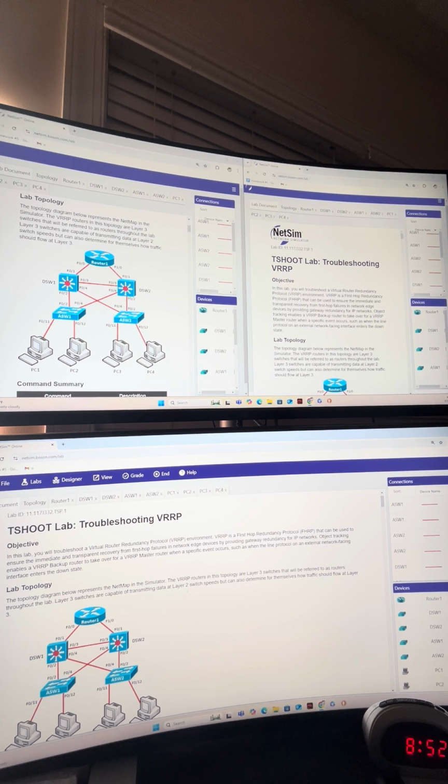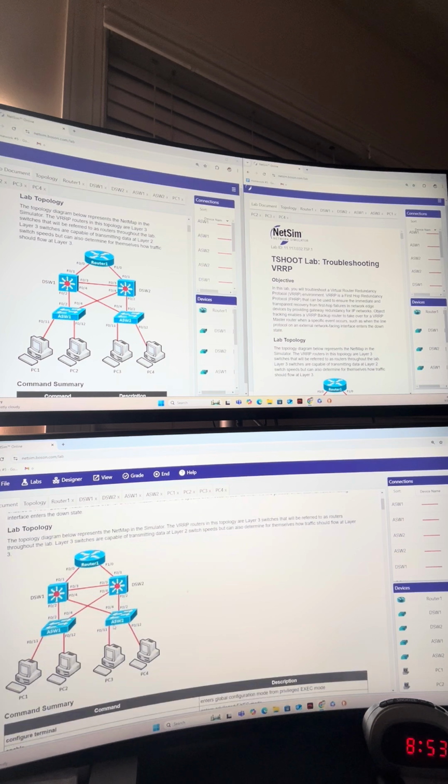The objective in this lab: you will troubleshoot a virtual router redundancy protocol environment. Virtual router redundancy is a first hop redundancy protocol, FHRP, that can be used to ensure the immediate and transparent recovery from first hop failures in network edge devices by providing gateway redundancy for IP networks. Object tracking enables a VRRP backup router to take over for a VRRP master router when a specific event occurs, such as the line protocol on an external network-facing interface entering the down state.